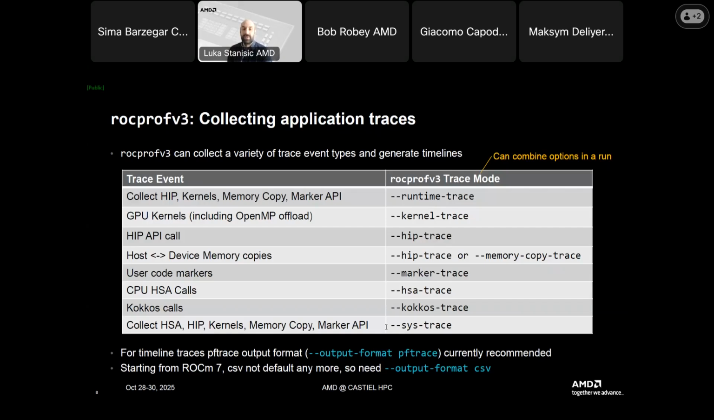Starting from ROCm 7.0, which was released 2 months ago, I believe, they changed the default format. It's now some kind of a database format. So basically, in this case, if you still want to get a CSV output, and here in this presentation, we'll focus on CSV outputs, you need to additionally add --output-format csv.